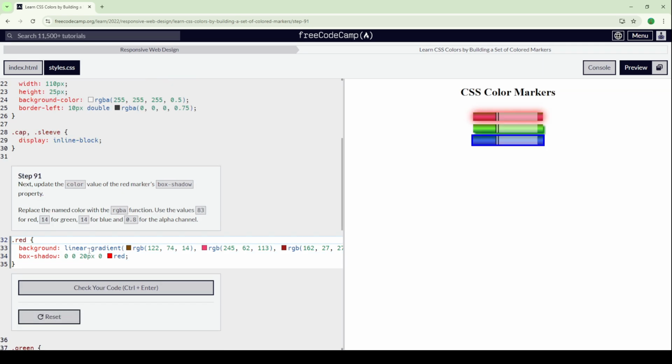Red. Okay, update the color value for the red marker's box-shadow property. Replace the named color with the RGBA function. This one, RGBA. Use 83, 14, 14, 0.8.